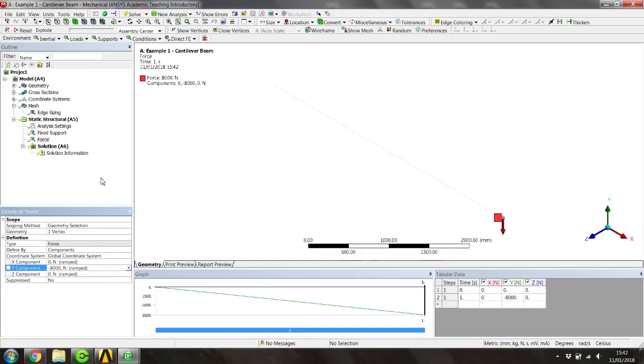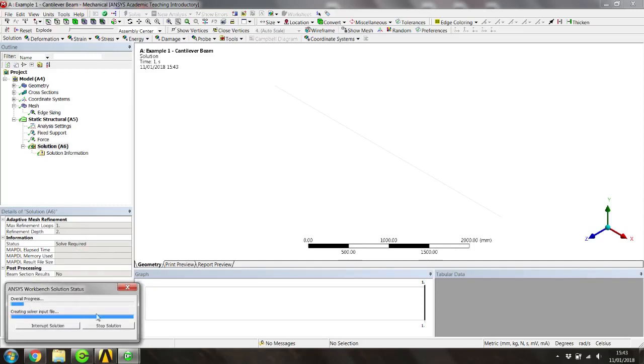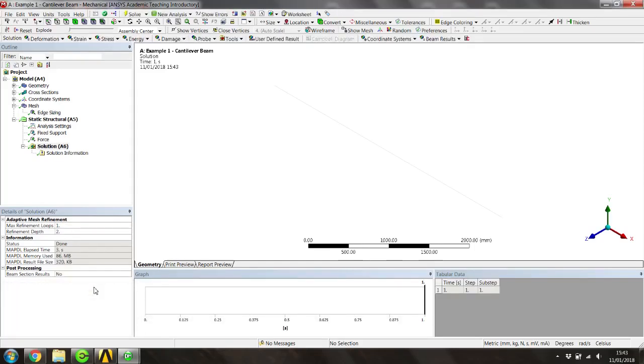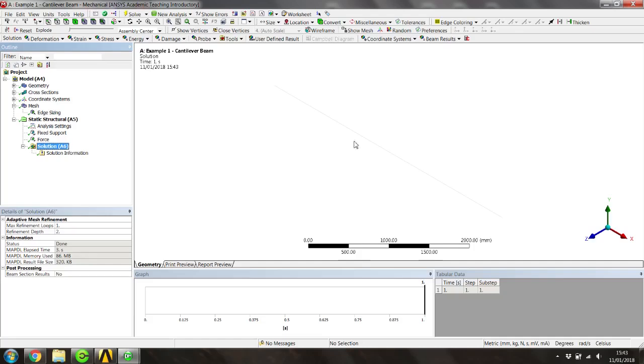Okay, so that is the setup of the problem almost complete. The next thing to do is to solve, but before we solve, in fact we can solve and see what happens. The progress bar will appear down the bottom to show you how far through solving ANSYS is. Okay, so everything's been solved. We've got a green tick, but we don't actually have any results on the screen because we didn't tell ANSYS what results we actually want to look at. ANSYS doesn't know exactly what results we want to see.